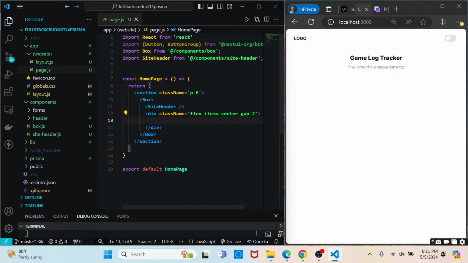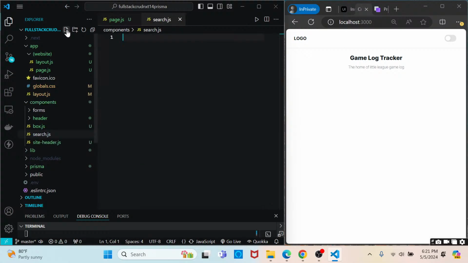And within this, I want to have a search.js file within components, excuse me. And this is going to be a client-side component, so we'll just go ahead and mark it as use client.